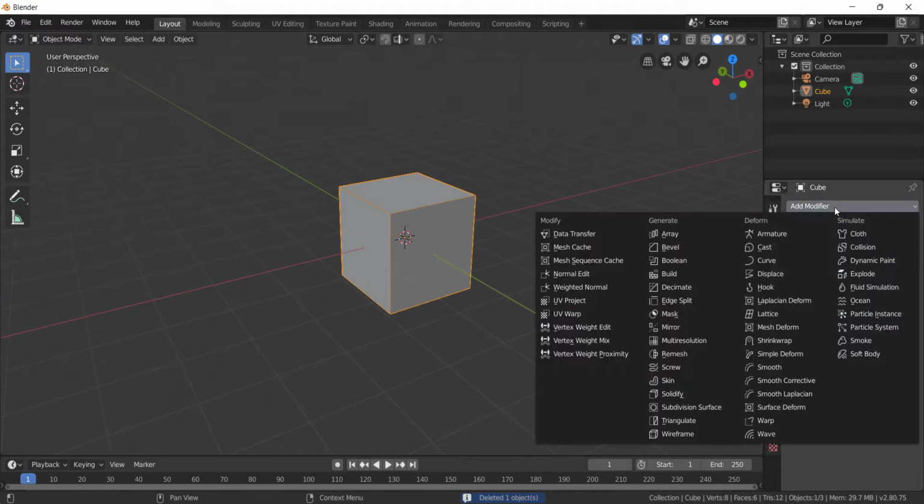Okay, you know boolean also, right? And also build, not important, I'm not telling you. Decimate is for another purpose. When the time comes, I will explain to you about the decimate.